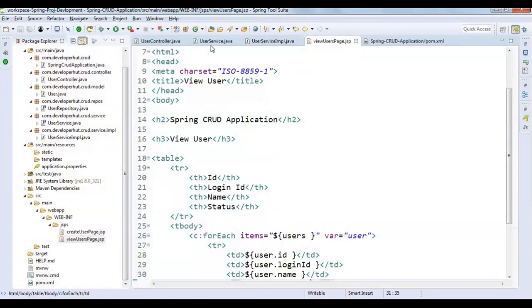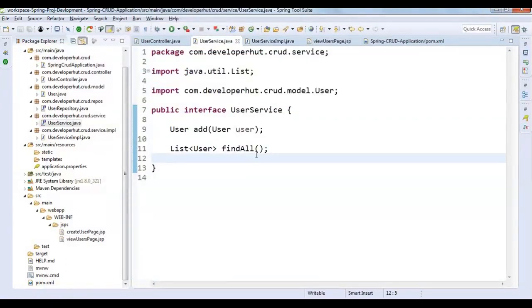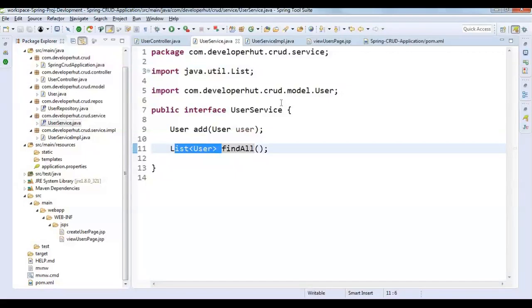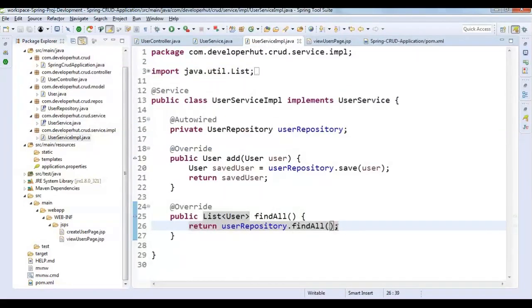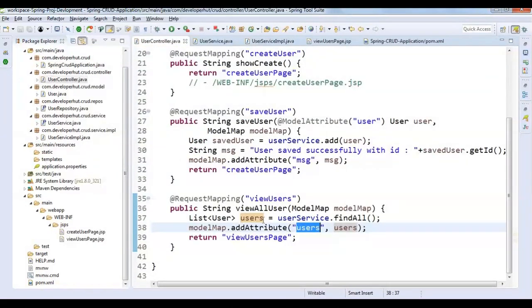So what we have done so far: we have added one method in the user service interface, which is findAll, which is returning a list of users. We added the appropriate implementation and called the findAll method from the user repository. Then we have created the new API in a controller, view users, where we are getting all the users from the database, and we are passing them in a model map and returning back to the view users page.jsp.